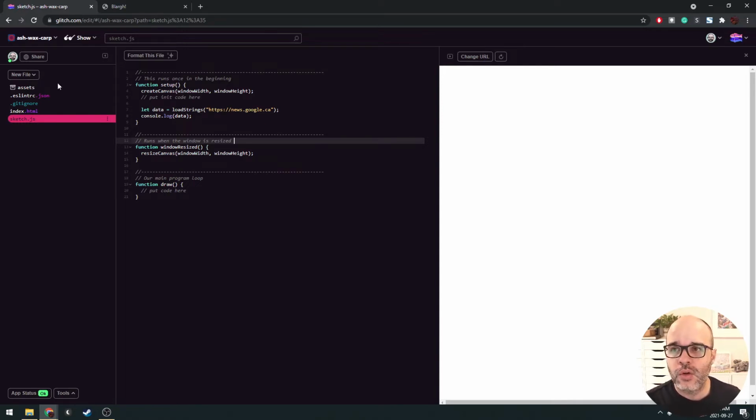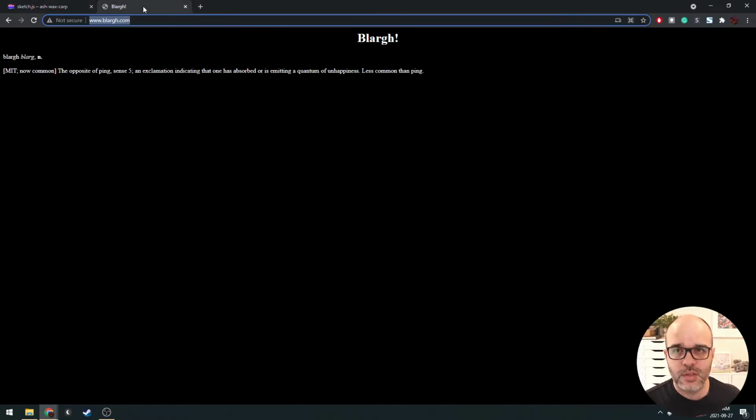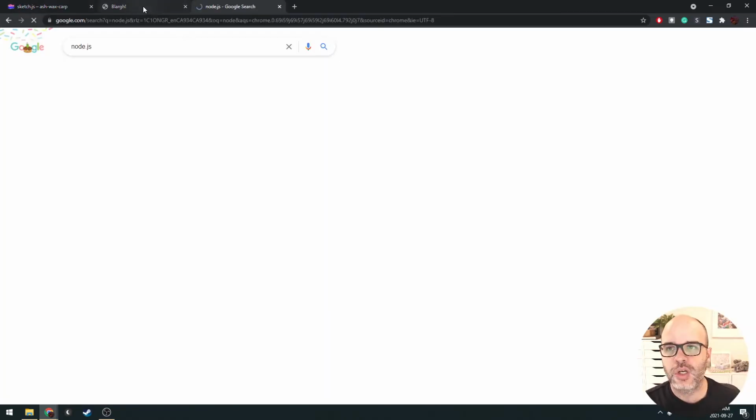Now, the great thing about Glitch is that it allows us to create projects that will allow server-side programming as well as client-side at the same time. So in this simple version, all the server-side stuff is handled by Glitch, but we can also write our own web server if we wanted to. There are many ways that you can write a web server, but on Glitch, we're going to do this using an environment called Node.js.